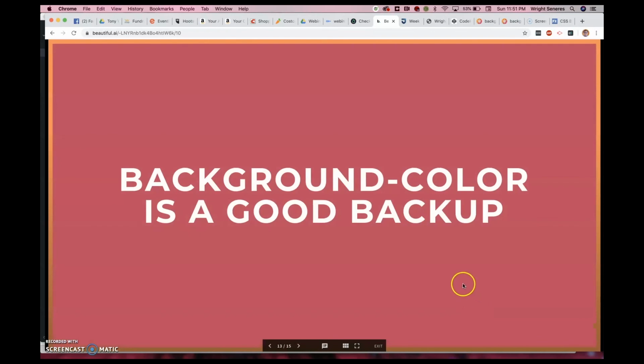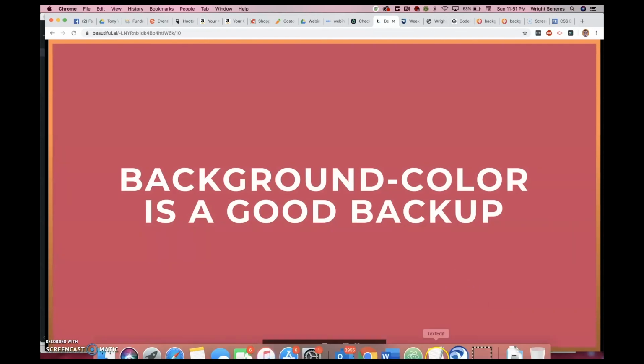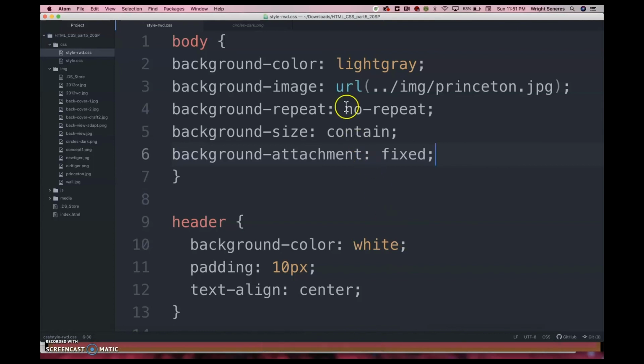And one last thought, background color is a good backup to have. So as I have in my code here, you should have a background color as a backup.